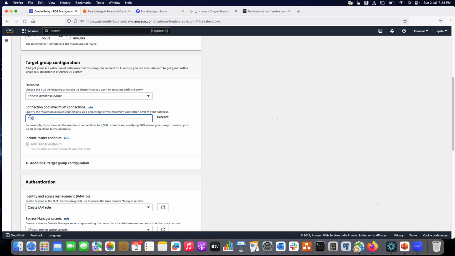So sometimes I see that even though 100% is not a right approach for that, if you choose 100%, then maximum connections will get established. But here you can define the right percentage for the connection pool. For example, if you have set up maximum connections 5,000, specifying 50% allows your proxy to create 2,500 connections for the database.